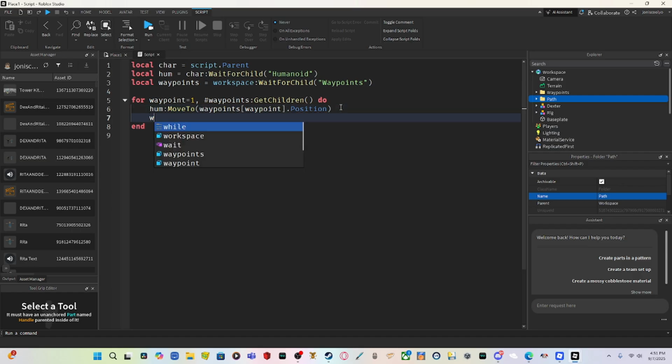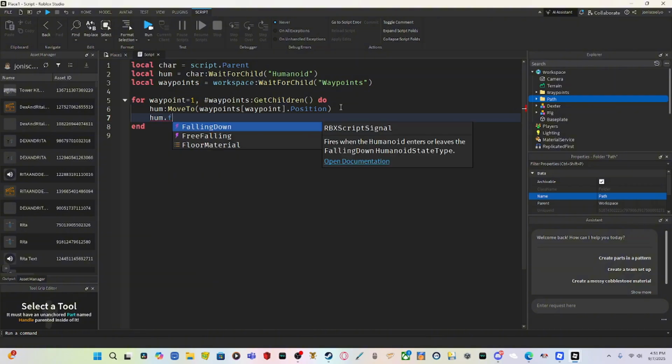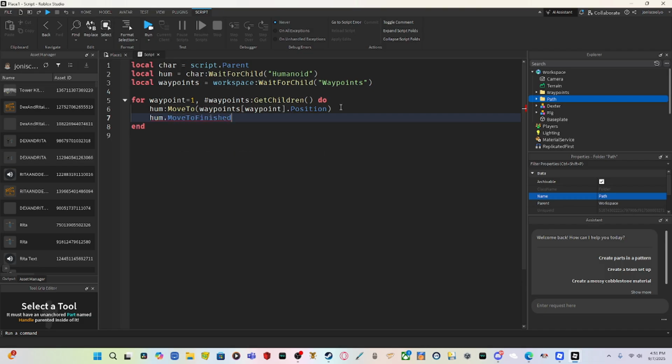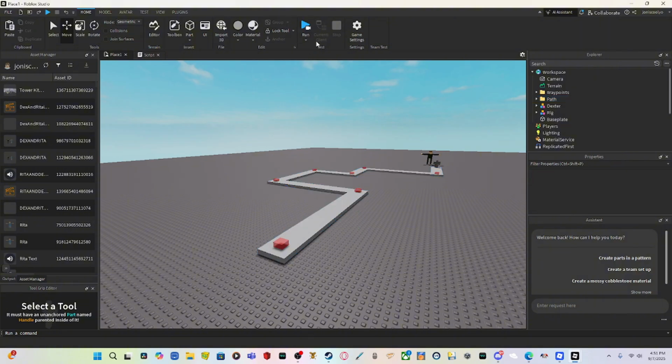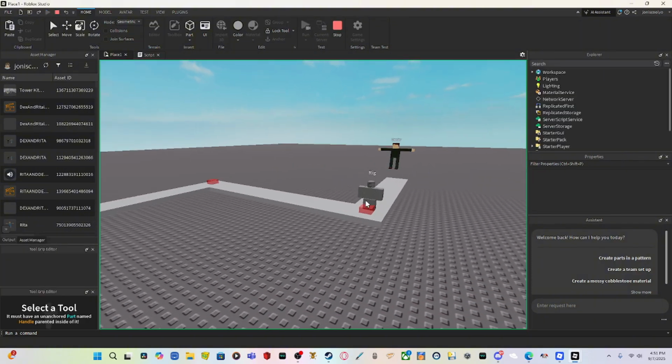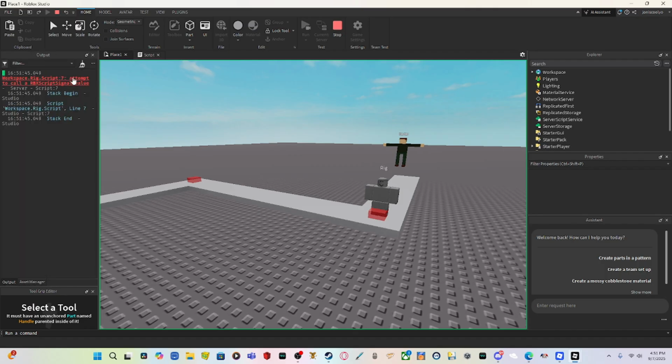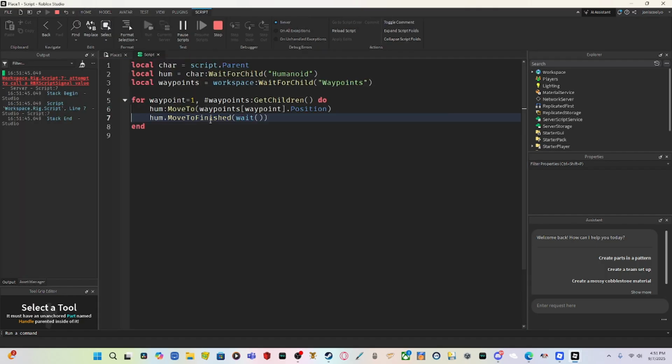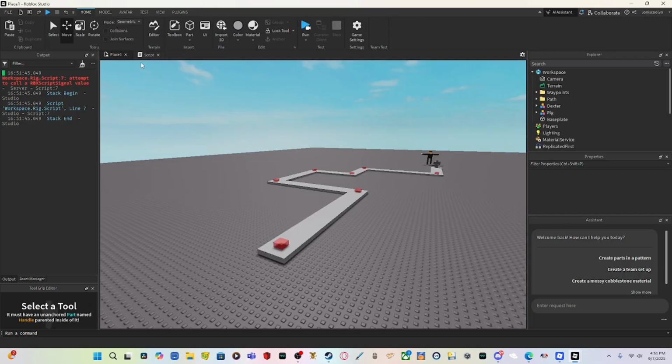So it will be 2, so then it will go for number 2. So after that, we could do dot humanoid dot move to finished dot wait. Wait, there we go. So that should be right. If we run the game, our rig goes here and stops. So there's a problem, and I don't know what this problem is.